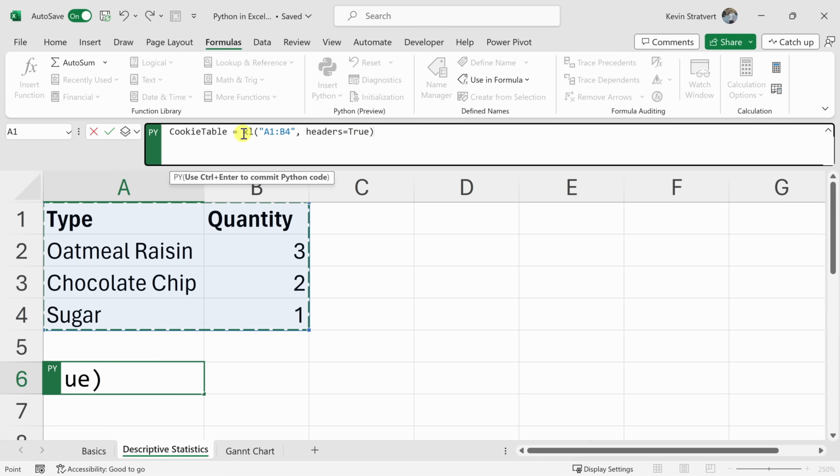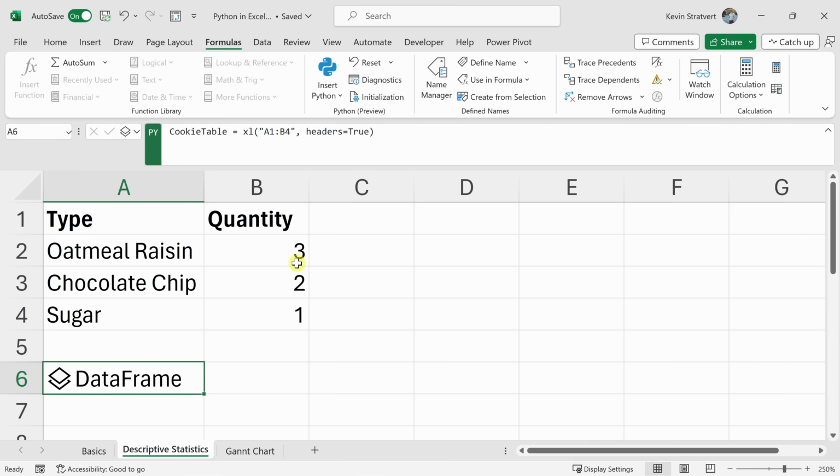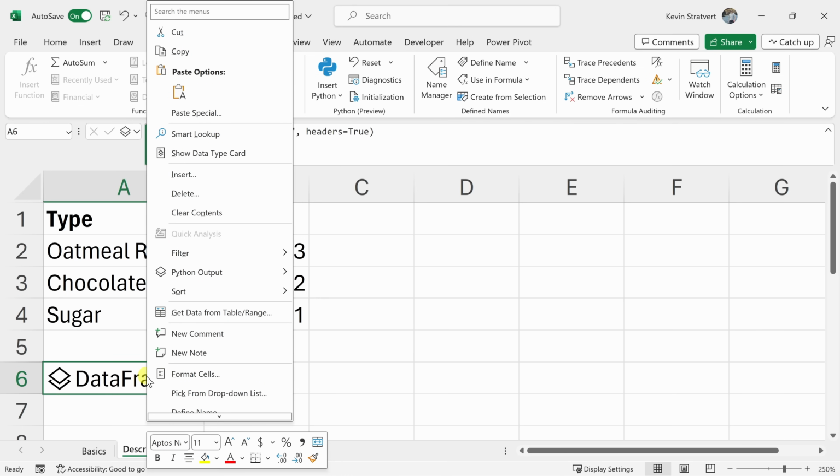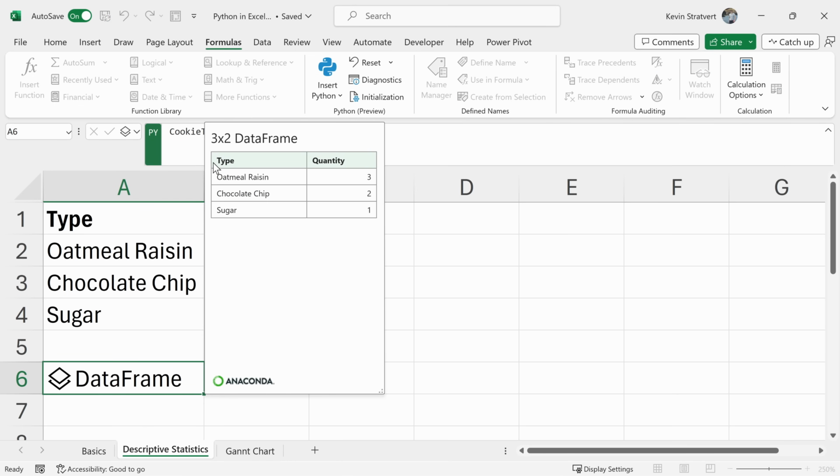There again, we see the function XL. It takes this range, and here it automatically identified that I have headers. So it says headers equal true. Then I'll press Control Enter. And here we now see that it says data frame. This is a Python object. I can right click on this object, and there's the option to show the data type card. And when I click on that, I can see all of the different contents.